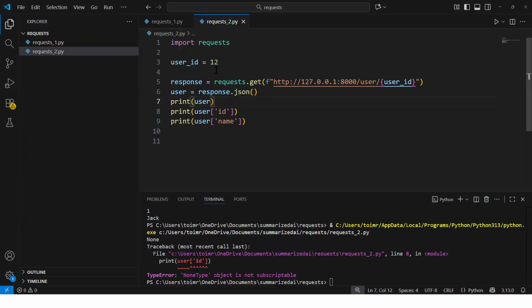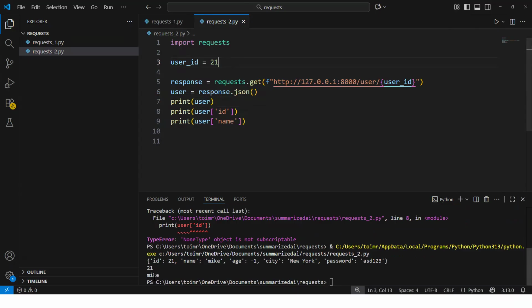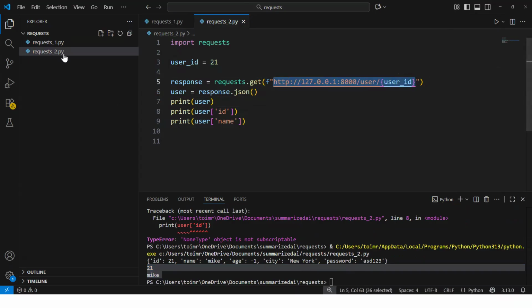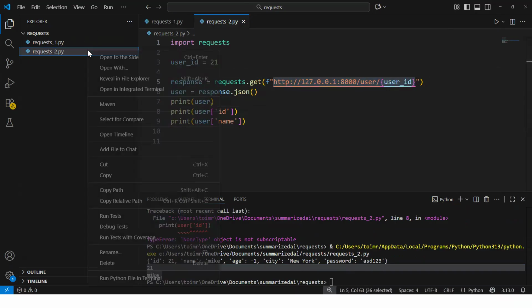Okay, so if I go back, in place of 1, 2, if I say 2, 1, yes, we are able to get the user. So this is a variable, and based on the ID, this particular API will return us the response. Great. Now let's do one thing.